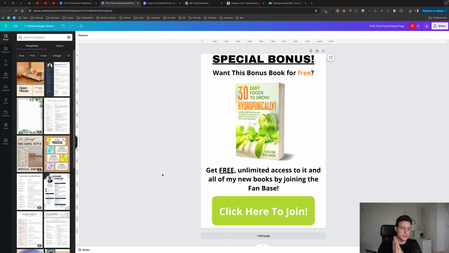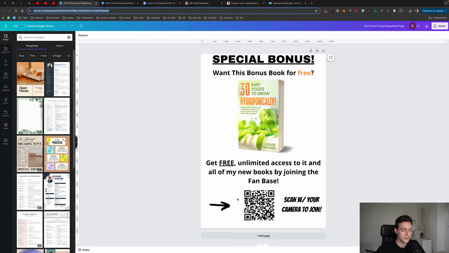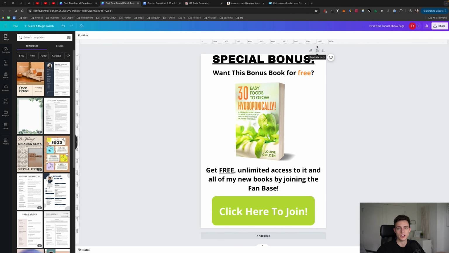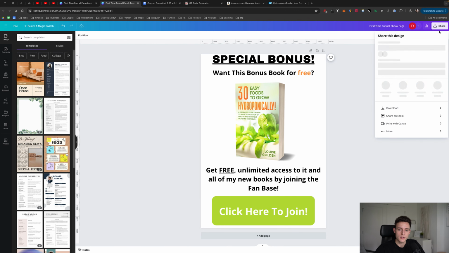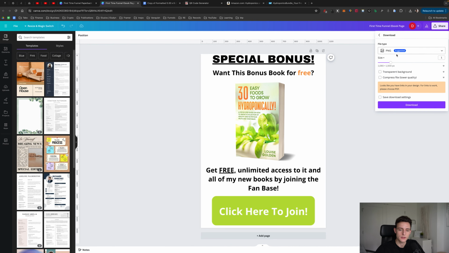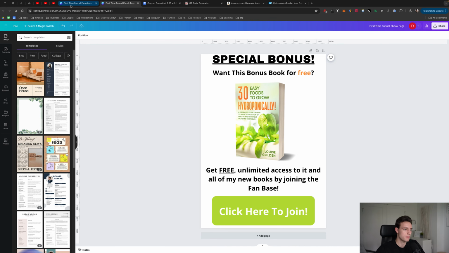So now let's talk about the ebook version, okay? The ebook version is even easier. You don't need to have a QR code at the bottom. Like I said, you can actually click links in ebooks. So you can just add a button down here. I'm gonna go export, download as PNG. So now I have both my paperback and my ebook versions ready to go.